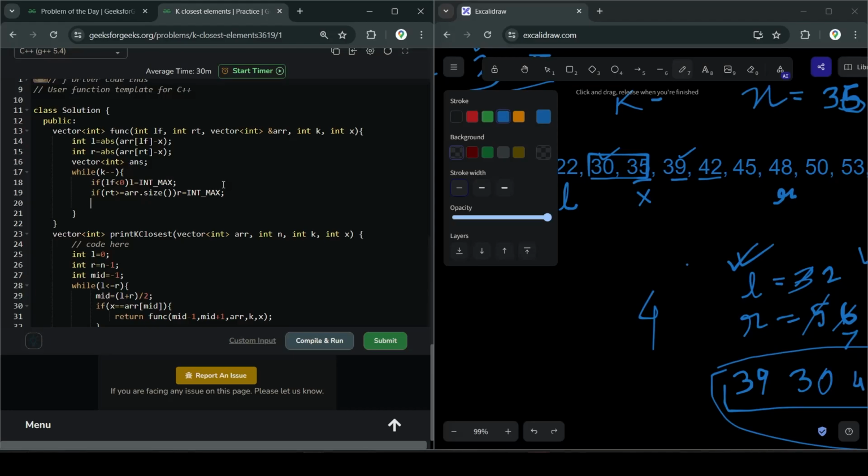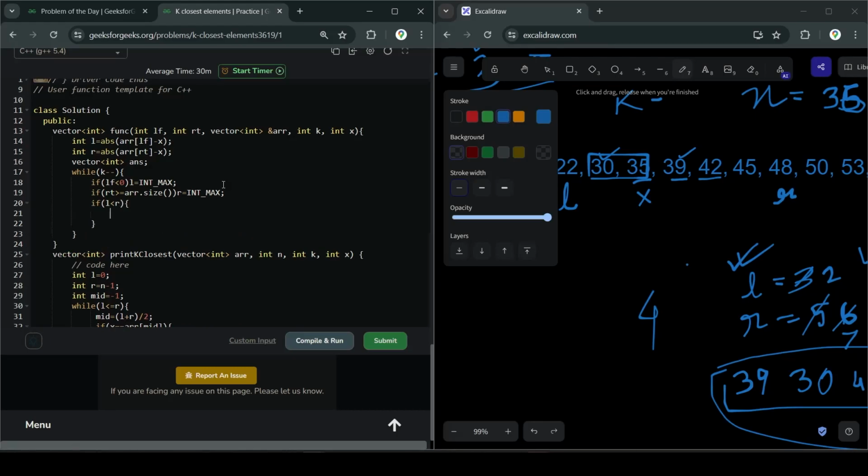So let us go to the main condition, that is if L is less than R, basically the left absolute value. If the left absolute value is lesser, then we will consider the left one. Otherwise, we will consider the right one. So that we are going to implement here. So ans.push_back, that will be arr of lf, and decrement it by 1. Why decrement it? Because we are considering this value, so we can decrement the value of L.